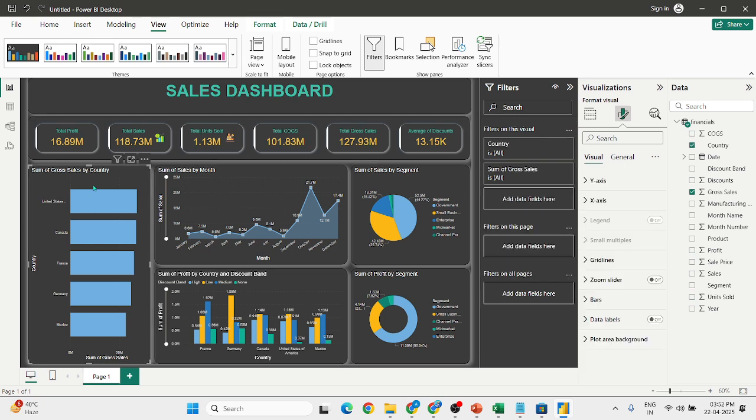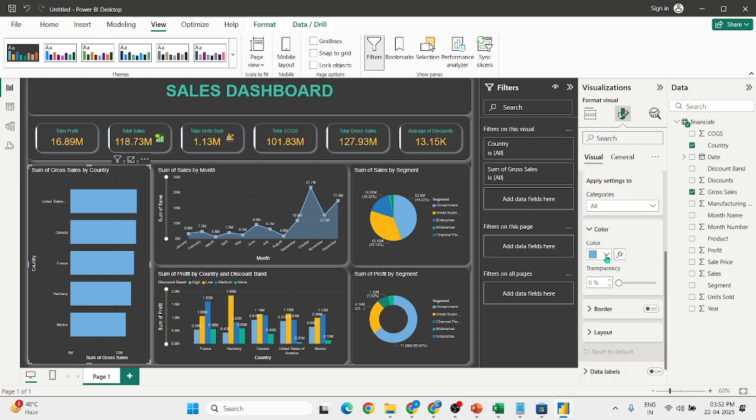What about this one? I can apply the conditional formatting to this area, to this one, and to this one, right? Let me pick this one. See, I have used the gross sales, right? But I want to apply some conditional formatting. So just go to these bars, and you will get the color option. Inside the color option you will get this conditional formatting, right?